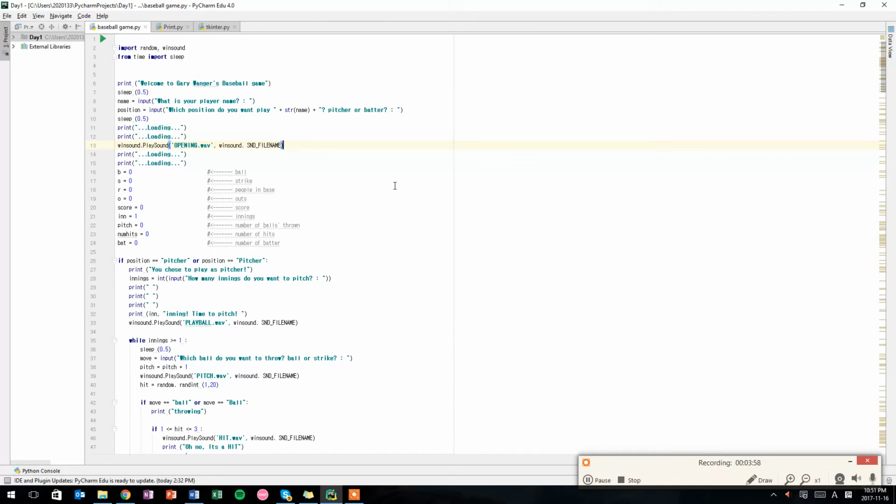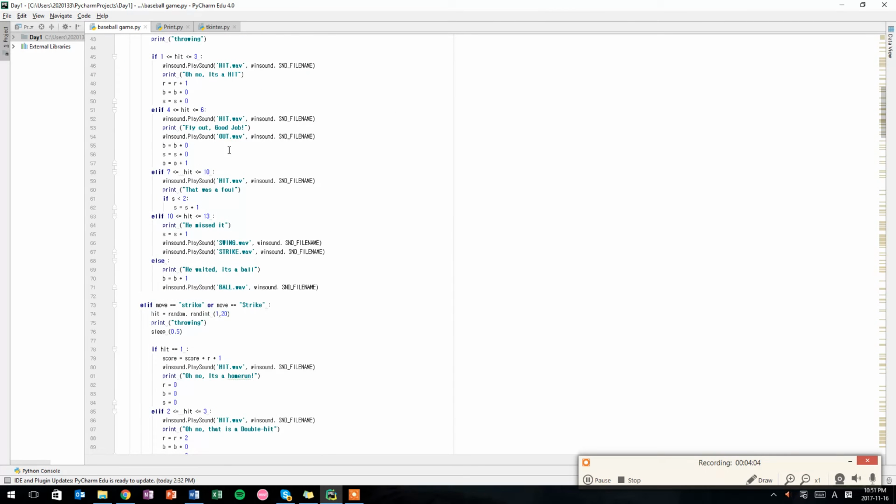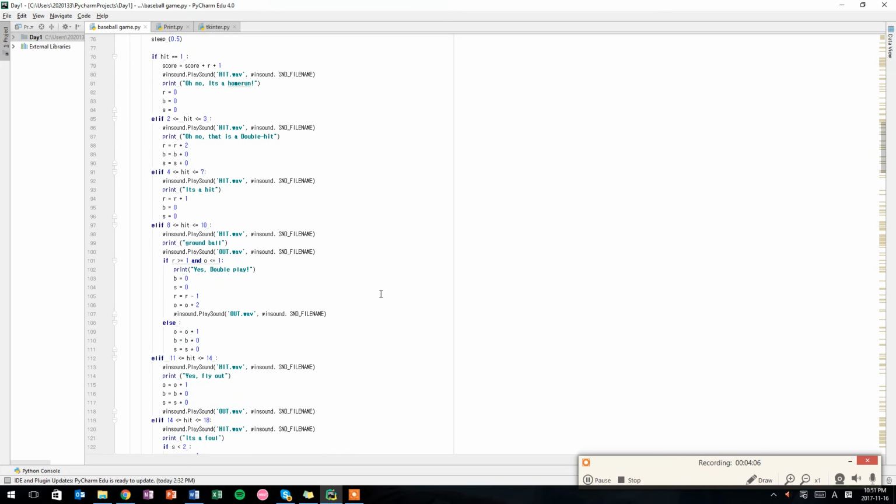I put a lot of possible outcomes in this game. For example, there's a foul, and there's a fly out, and there's a double play, ground ball, and double hit, and a home run, and those kinds of things.